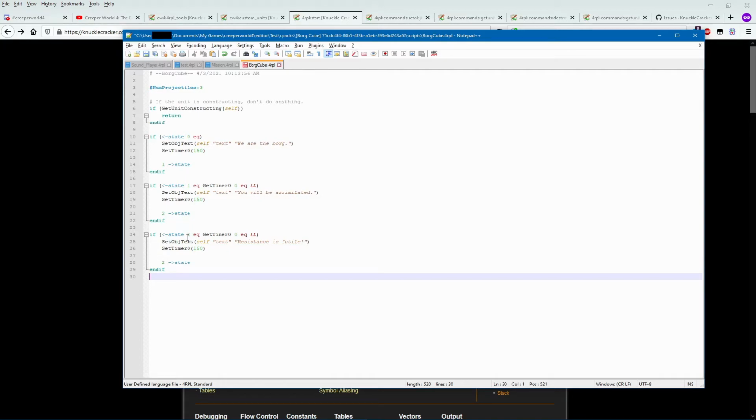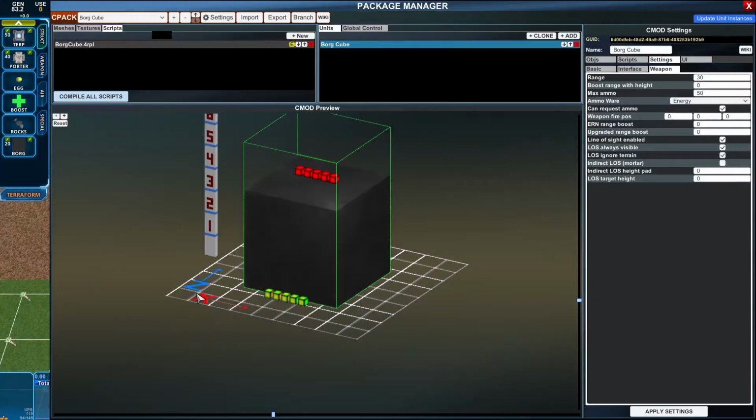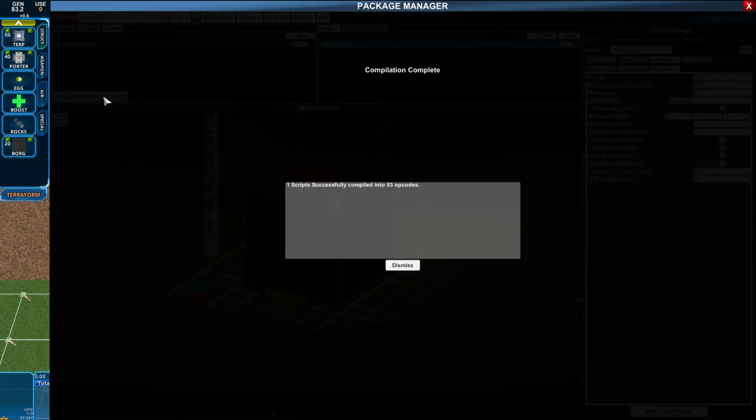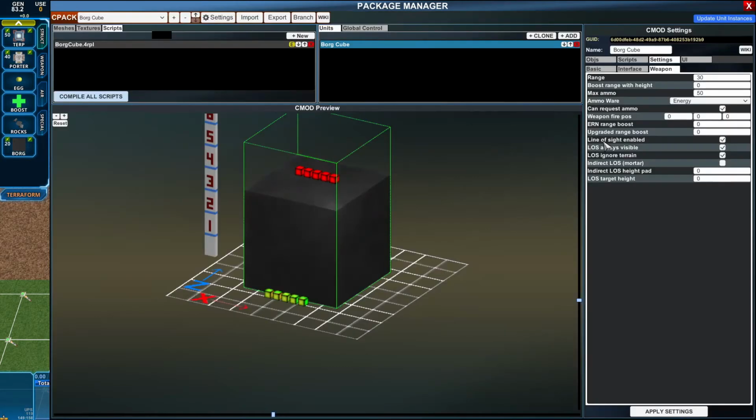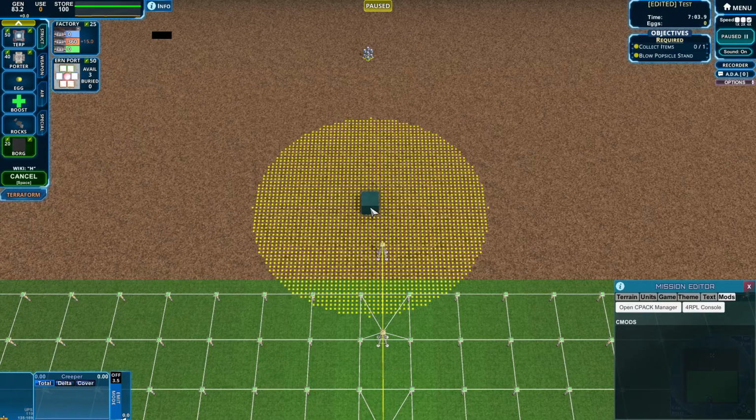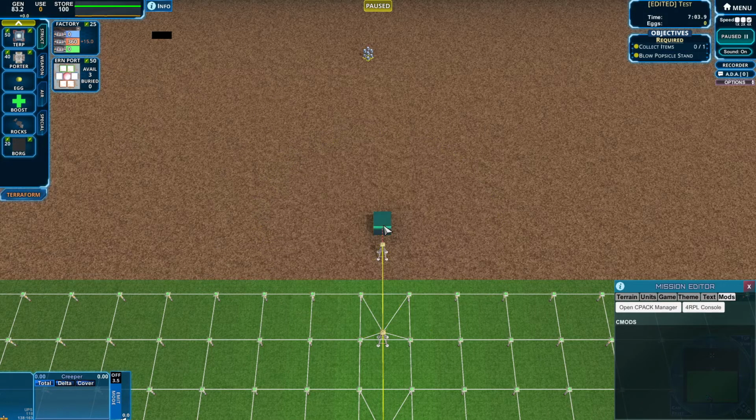Okay. So we've finished out our thought. We need to change that to there. We got our state 2 comparison, get timer. That all looks good. All right, so save again. Come back into Creeper World's CPAC Manager, compile all scripts, successfully compiled, close, test, and let it build. Takes a moment.